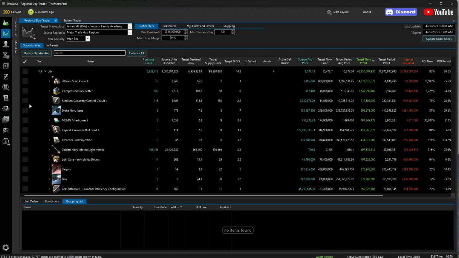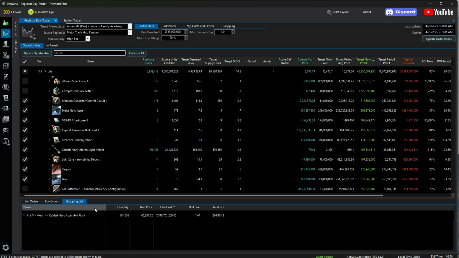If you look, I'm going to start selecting some things, and I'm going to say, you know what, I want to buy this stuff right here. In the shopping list, it'll say that's going to cost you 7.3 billion. It's going to be 264,000 cubic meters, so I know I can haul that in a freighter. And the profits are right here. This is several billion ISK worth of profits.